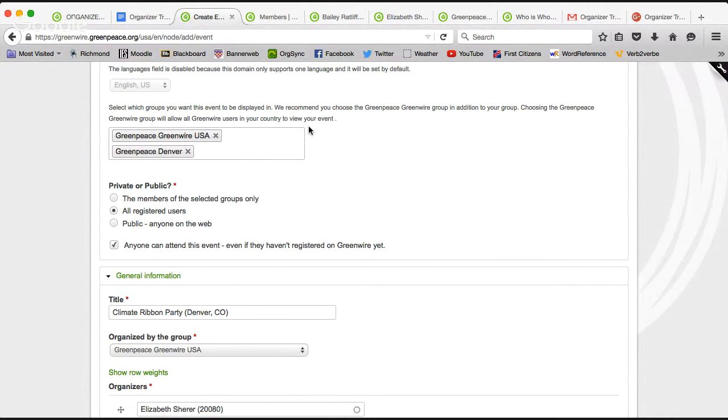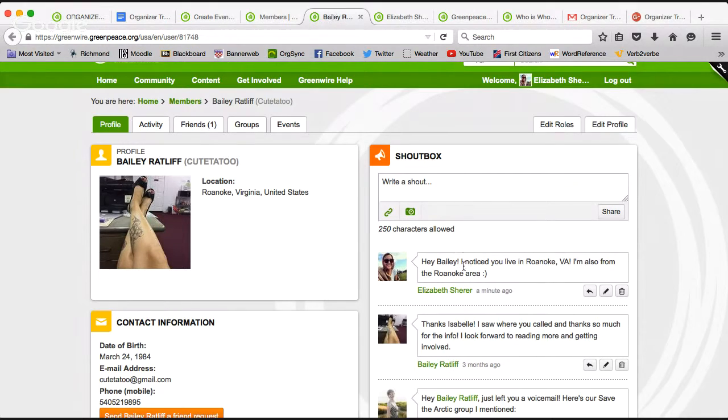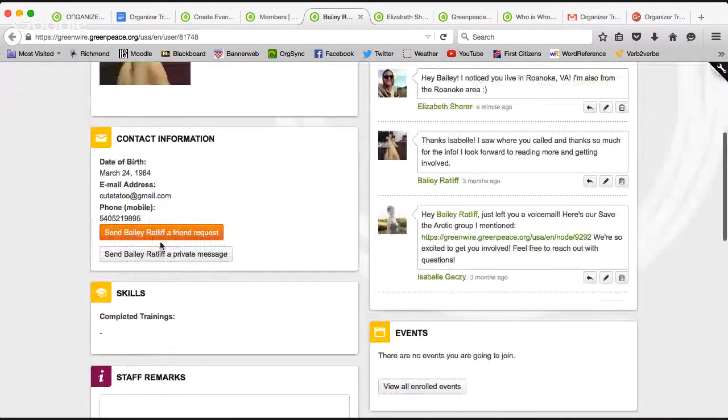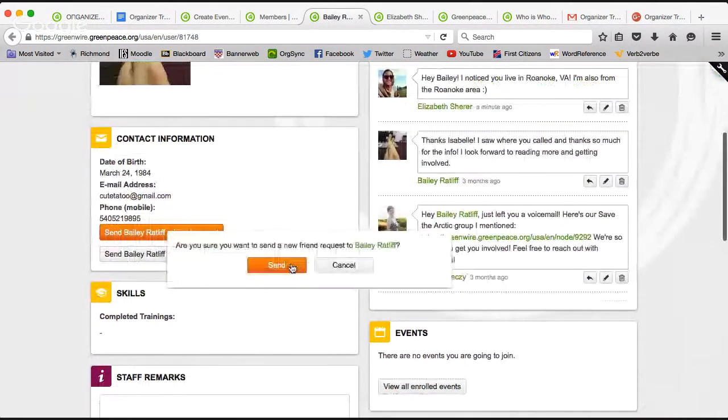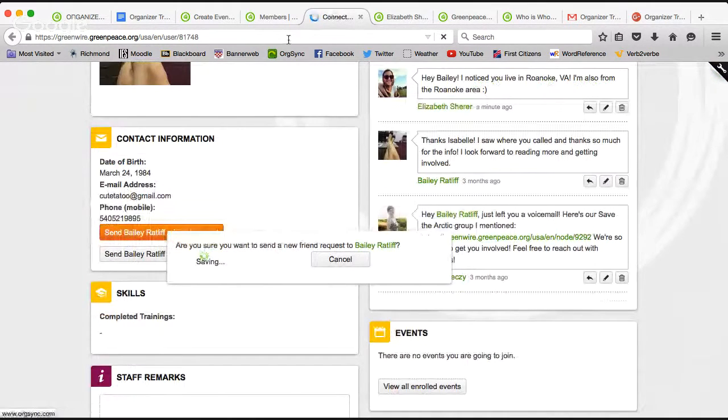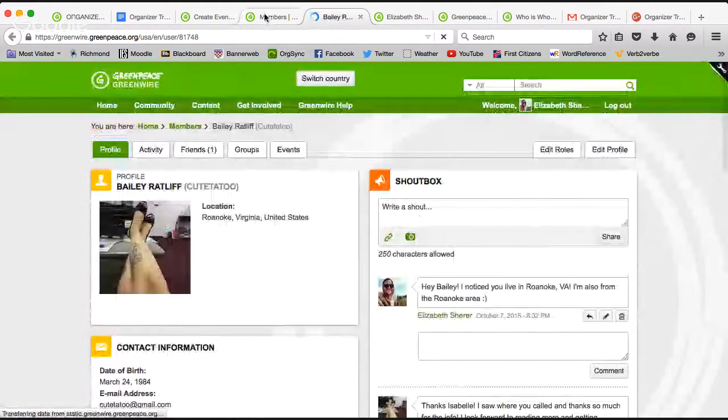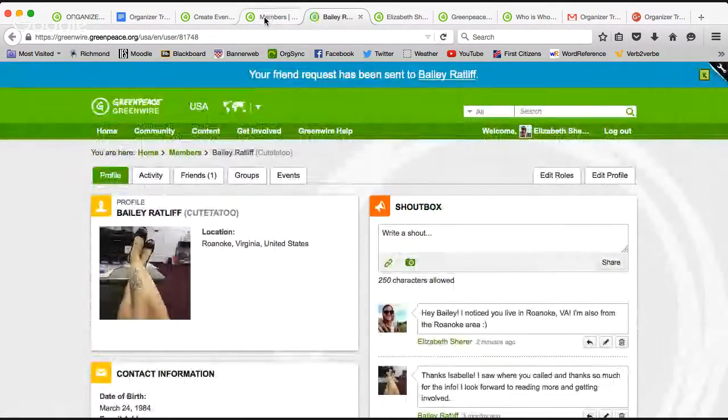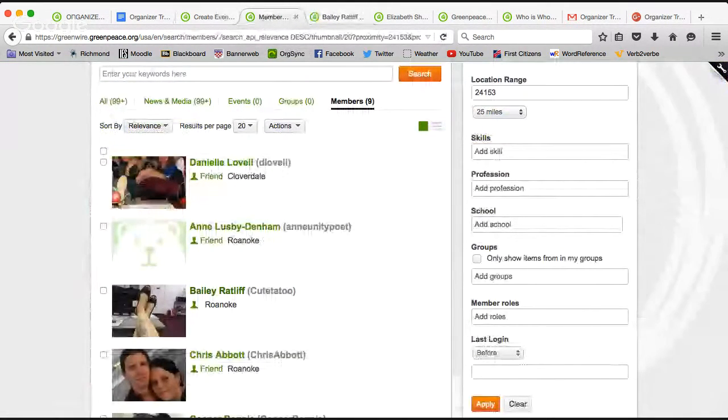So it's still worth the couple of minutes it takes to do a member search, because even with this event in Denver, there could be folks that aren't in the Denver group and wouldn't see the event unless I directed them to it individually by posting on their profile. So I posted on Bailey's profile, and I'm going to send them a friend request, and hopefully Bailey will get back to me and we can connect.